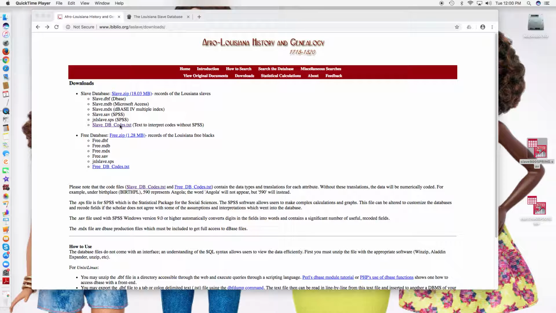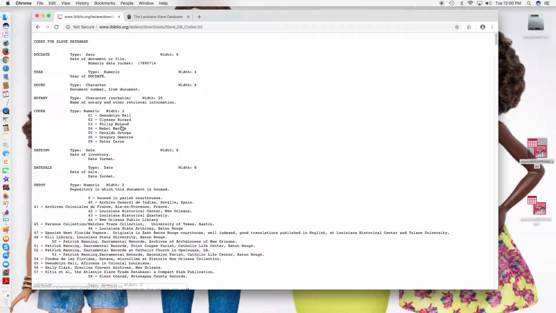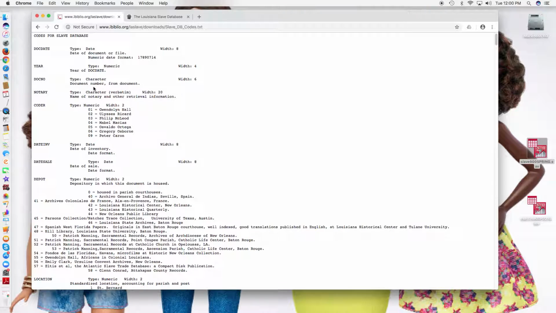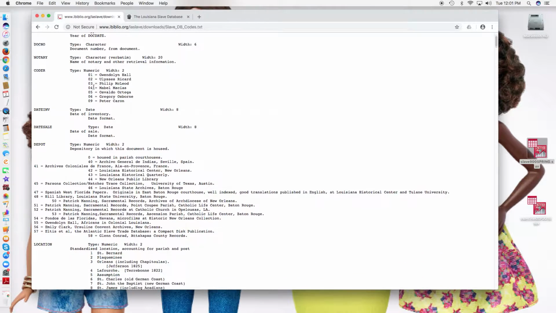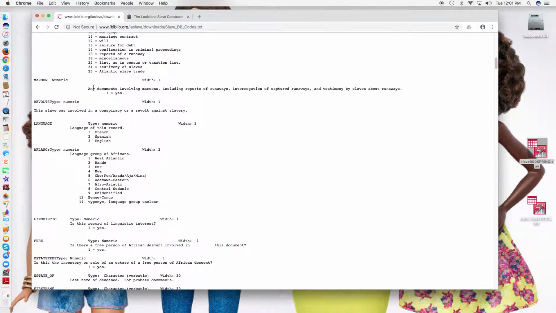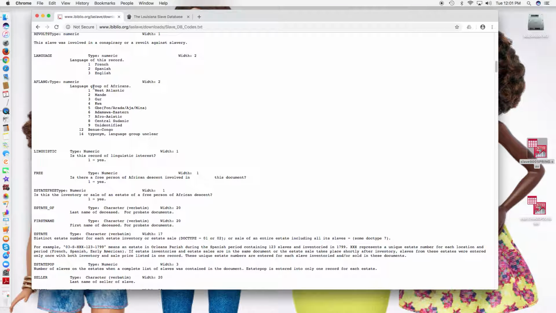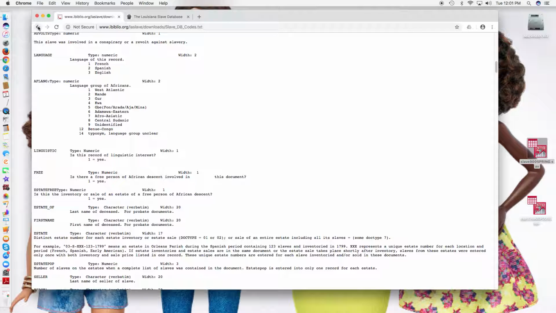I'm going to click on the code book and either it'll download or open up depending on your computer settings. So I'll just click on it. Okay, and it gives you the code book for the Louisiana Slave Database. It contains a ton of information in here. I suggest you read through it carefully. It'll make a whole lot of sense once you actually read through it and start working with the data.